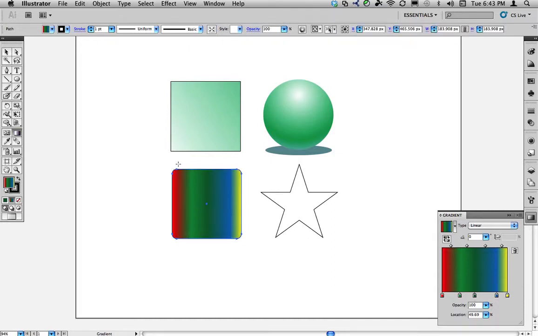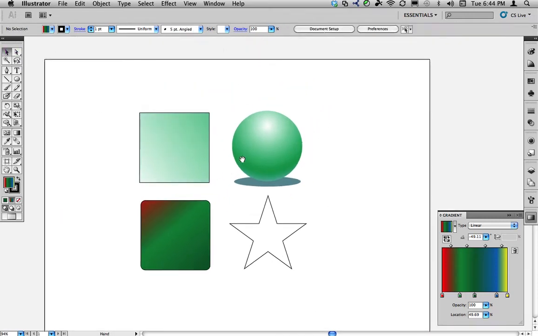So you can use this, play around with your gradient tool, and do all sorts of interesting combinations by dragging and scaling that object. So take some time to play around with gradients. I think you'll find they're very useful, especially for your first core exercise.